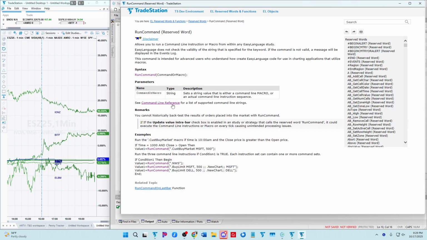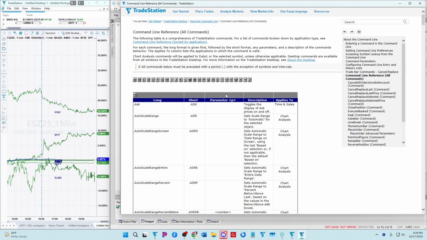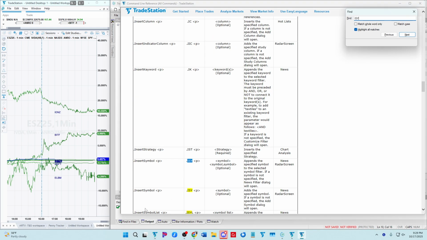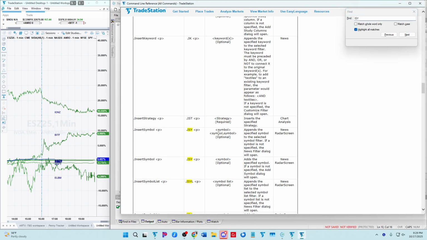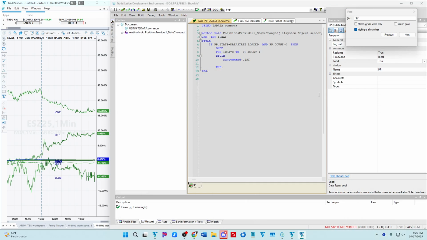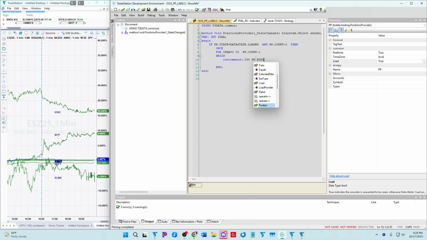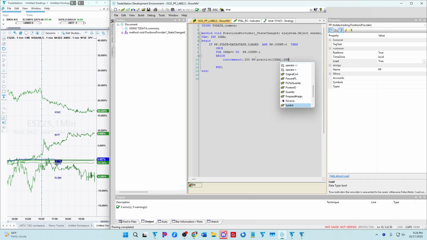A couple things here, command line reference. And then we find isy. ISY will insert a symbol. Okay, so ISY, and then what do we want to insert? We want to insert whatever symbol is here. So pp dot position of that index dot symbol.